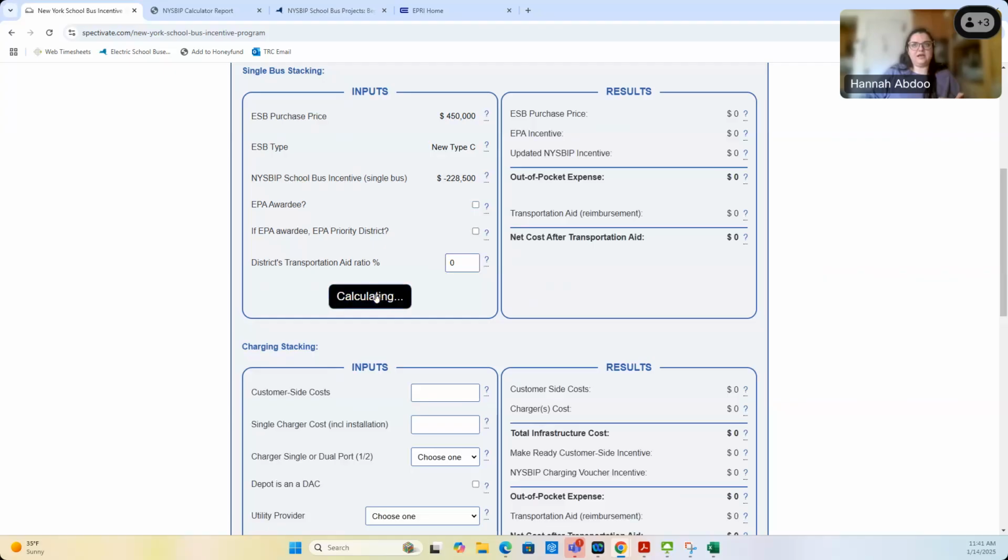So when we calculate that, you're just going to see, again, these high-level numbers: the purchase price that we're pulling, the updated NYSBIP incentive, which is actually the same because there's no stacking, no transportation aid involved. So there, the net cost after transportation aid is the $221,500.